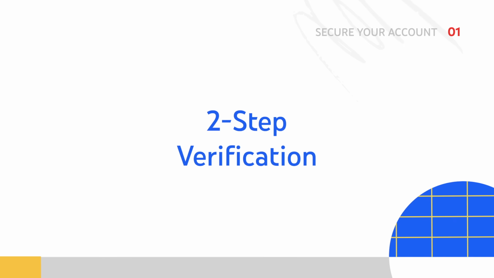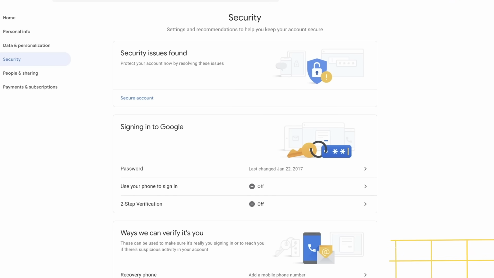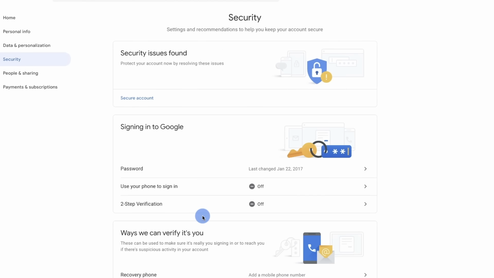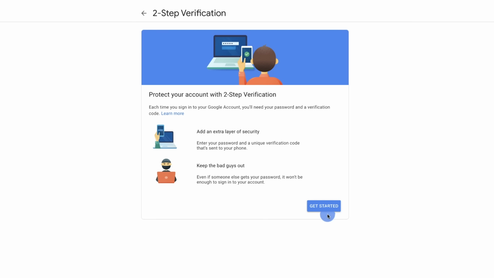Two-step verification helps prevent a hacker from getting into your account, even if they gain access to your login information. You can turn this on by going to myaccount.google.com/security. Once there, click two-step verification, then get started.